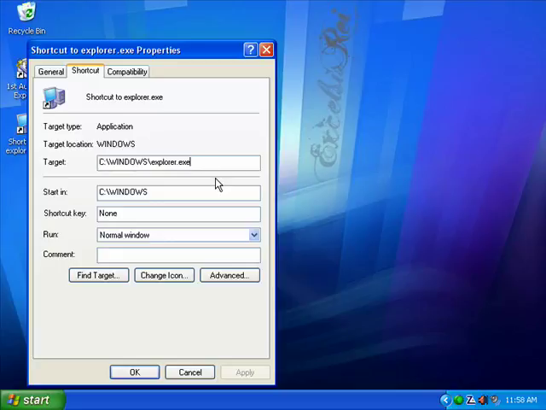There are a couple of switches we need to put on here. Switches are kind of geeky. I'm not going to tell you what they are, but we need to go ahead and add those. The first one is a /n, and then a comma and a space, and then a /e, and then a comma and a space. And now we're going to tell it what folder we want to open up. Now the folder I want to open up is the temp directory on my C drive.